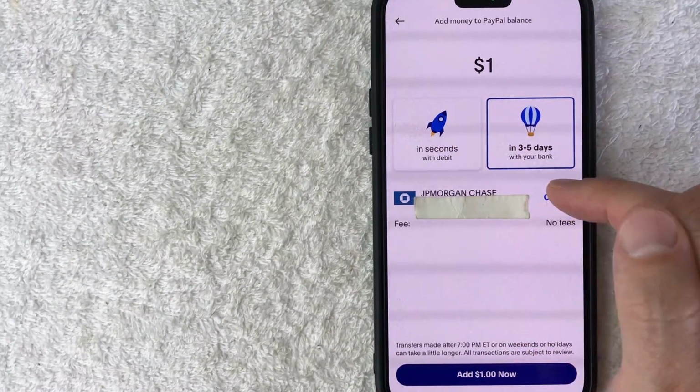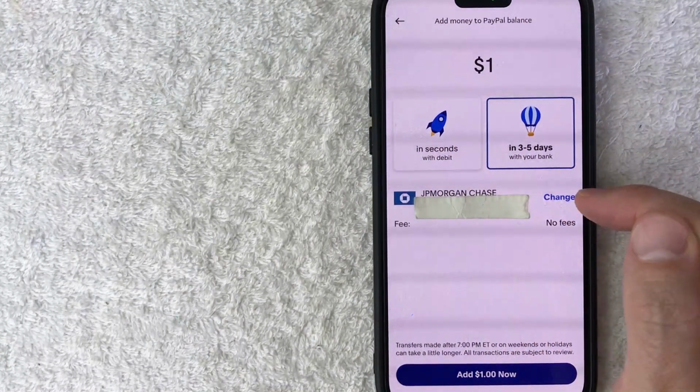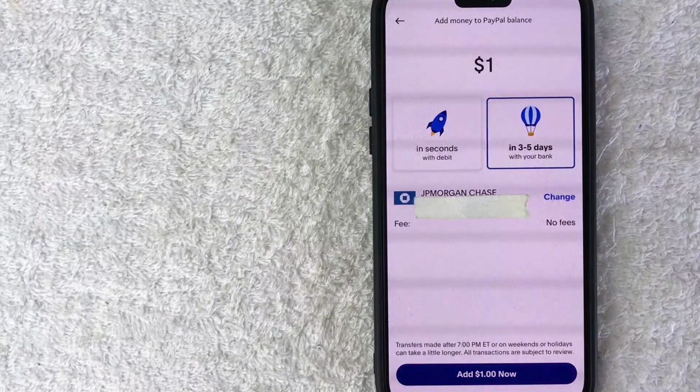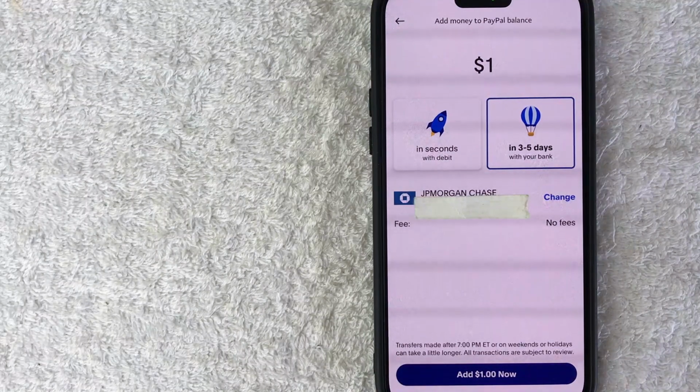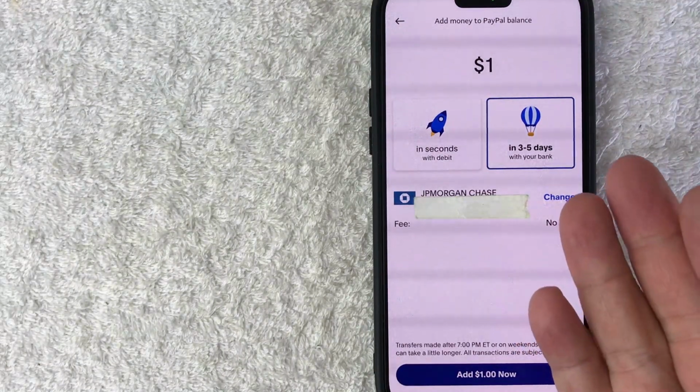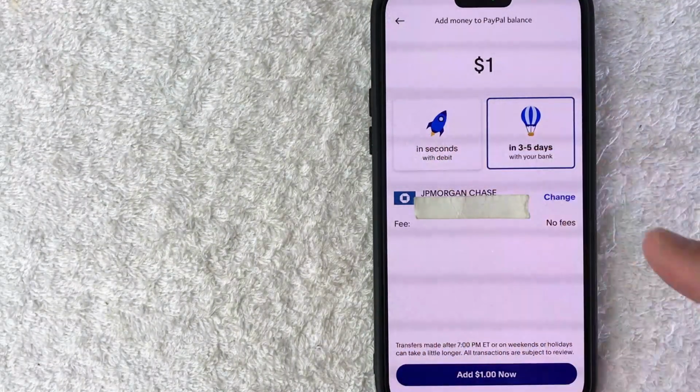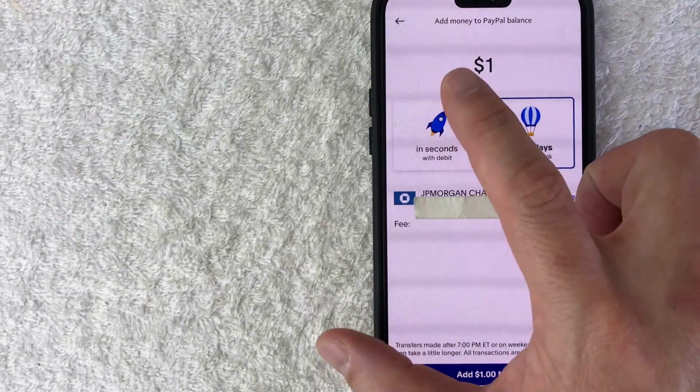So if you don't want to use this bank, it's pretty easy to change. Just click on this blue change button, and then you would go ahead and connect a different bank to do this ACH transfer. Just follow the steps. But again, this is going to take 3 to 5 business days. So if you're in a hurry, you might want to use the debit card network, which is what I'm going to do today. So let me click on in seconds.